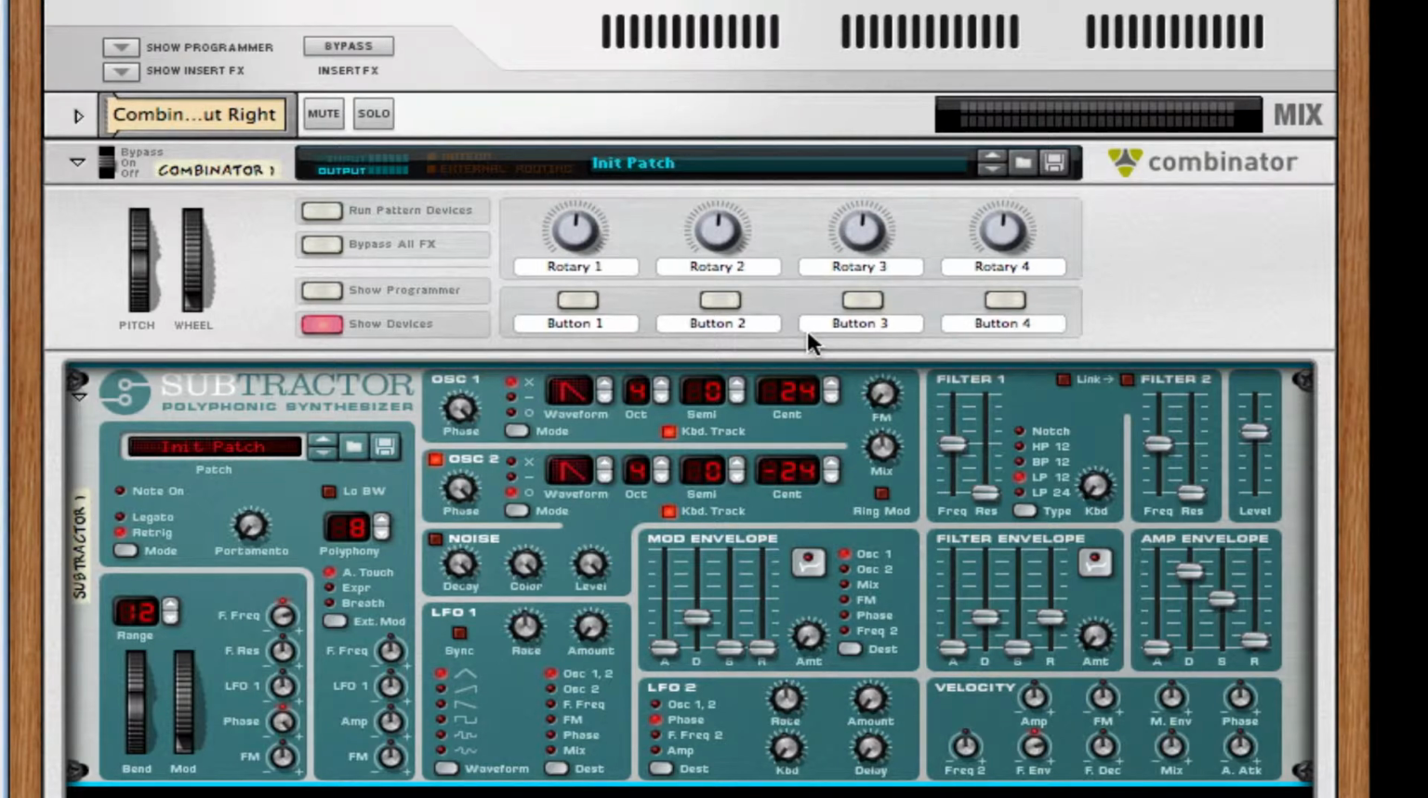Now, when I play a few notes, you'll start to notice that there's a constant sound, but if your ears are trained like mine, you can hear it go from right to left, but it's a very subtle movement.